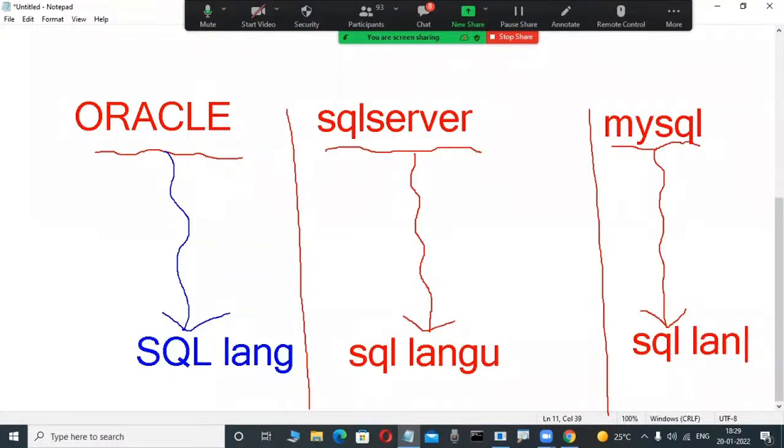It is a universal language. Now what is my doubt? Otherwise, so many fellows attending this demo class have a doubt. Are all these SQL languages the same or different? I have a doubt here.